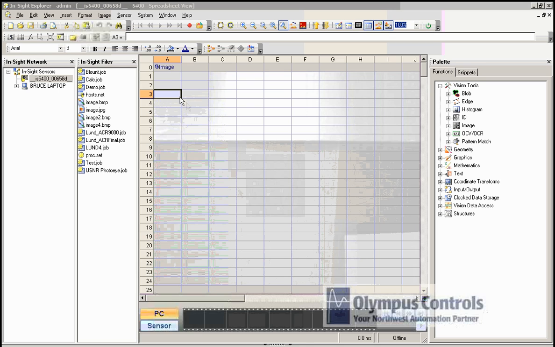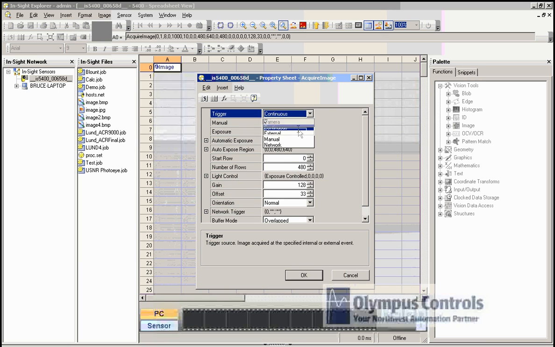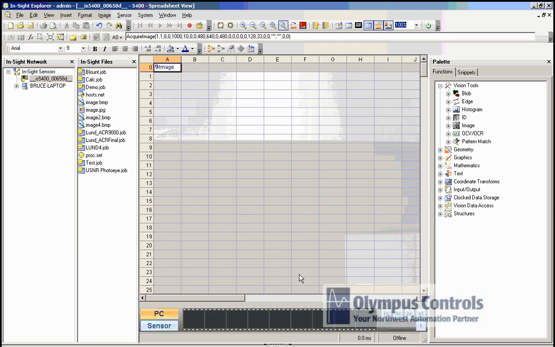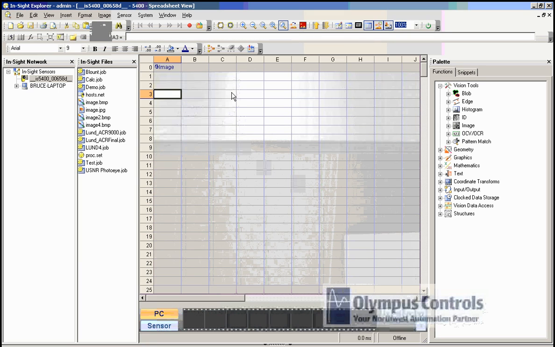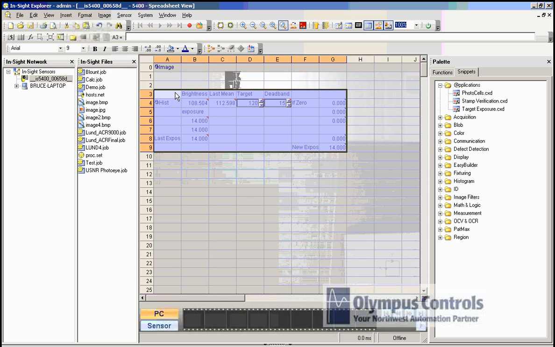So let's start out first by modifying the image here. We're going to change this into a continuous mode, because once we go online we want it to continually take pictures. Later we're going to change this exposure time to the automatic exposure. So what we're going to do here is drop in a snippet that I've made. It's just something that I've used a few times, and if you need this, feel free to give us a call and we can hook you up with this. So basically it's our target exposure snippet.